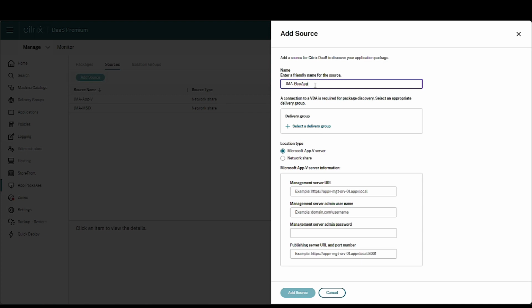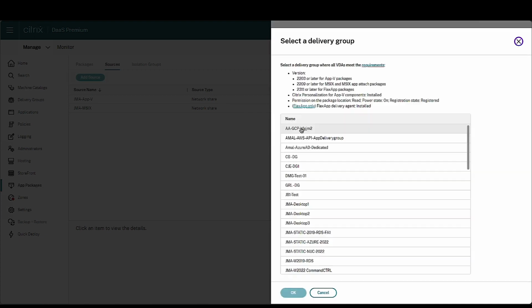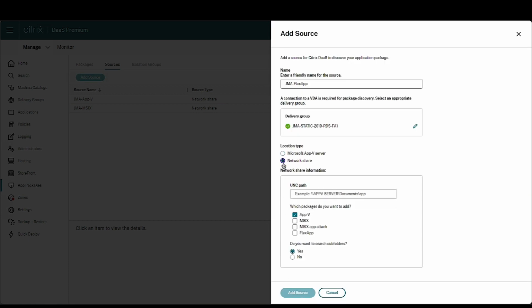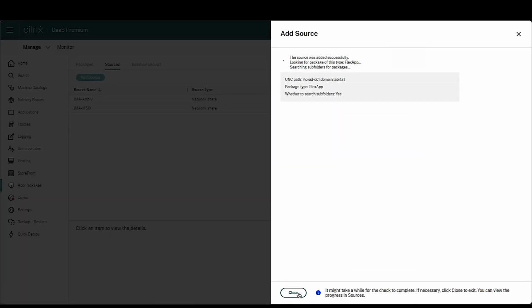I'm going to give this new source a friendly name, define a delivery group to perform my application discovery, check the box for network share, uncheck App-V, check FlexApp, and once I'm satisfied with everything on this page, I am going to click Add Source. Clicking Add Source forces a discovery of any FlexApp One packages living on that network share.